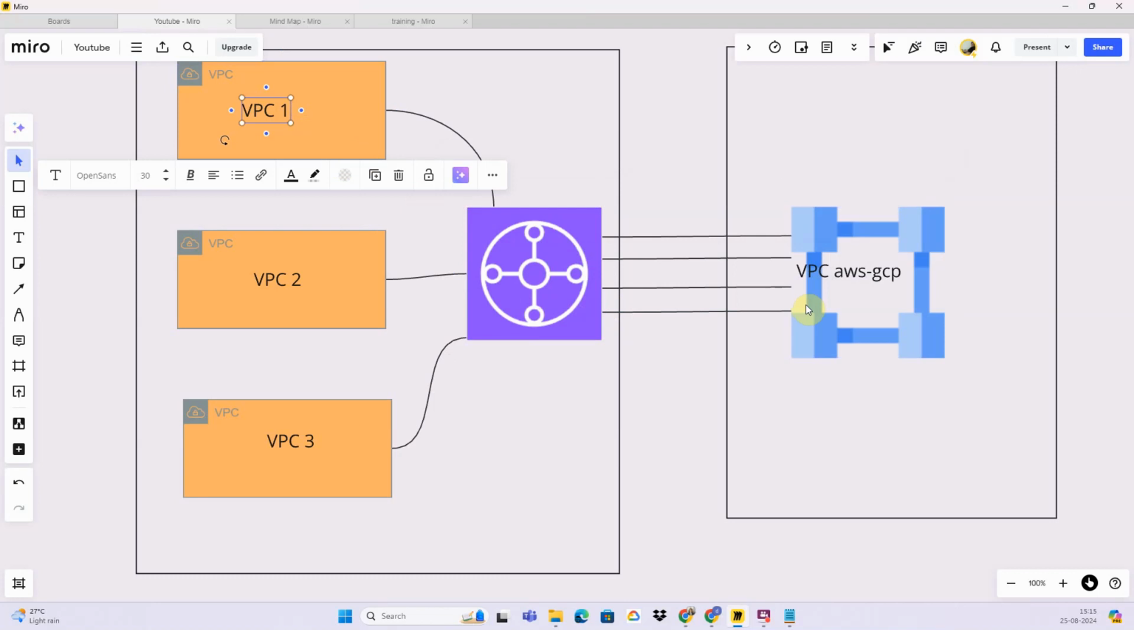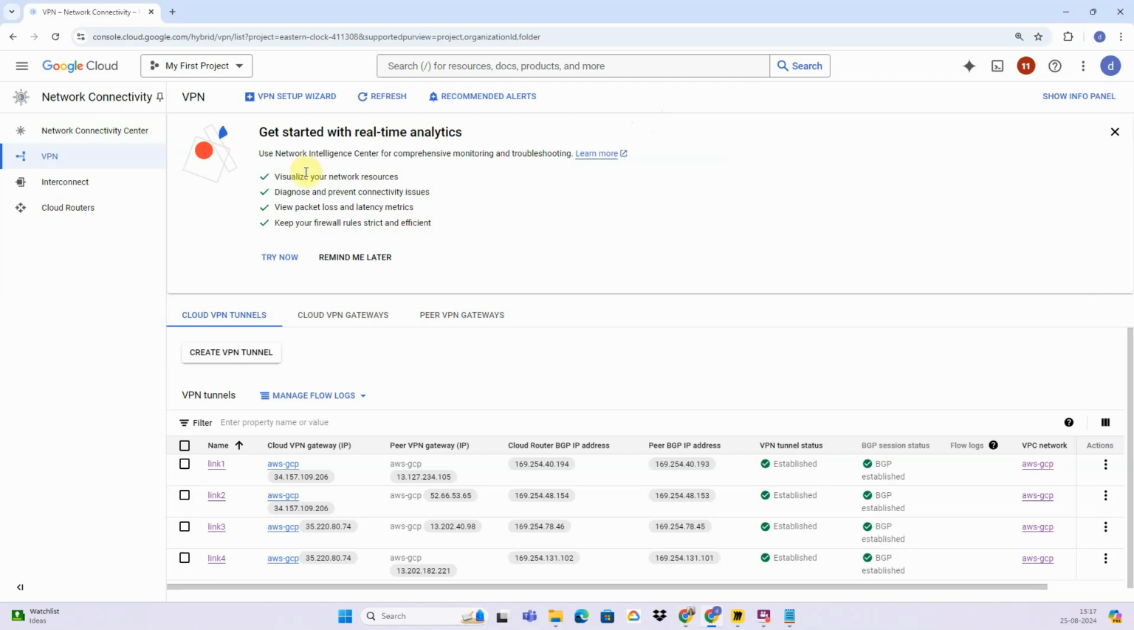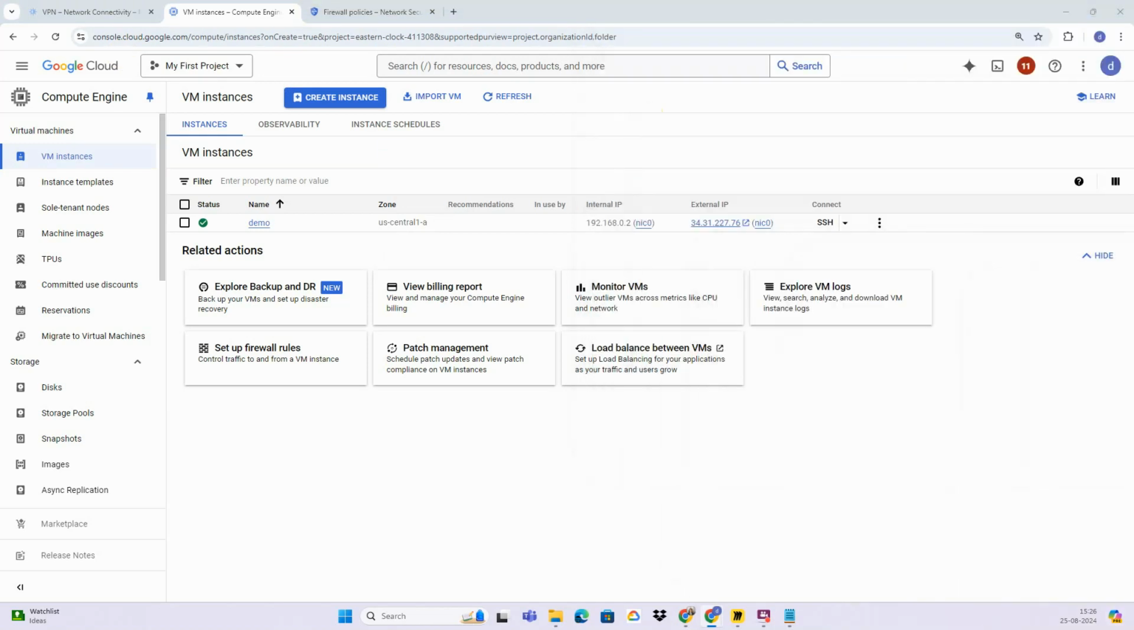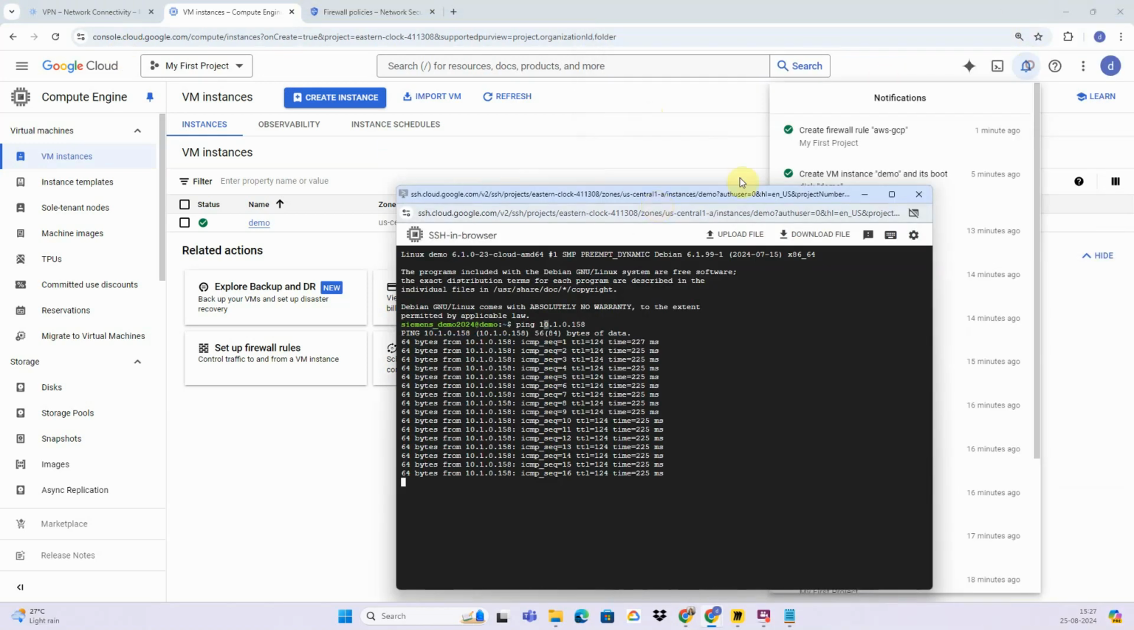Now to test this, I am going to set up two instances and try to ping between the two. I'll create one in VPC1 and one in GCP. Alright, so I'm done with the VM creation. I paused the video and did it to make it faster. My GCP VM is pinging my AWS VM on private IP address. So I guess we are good.